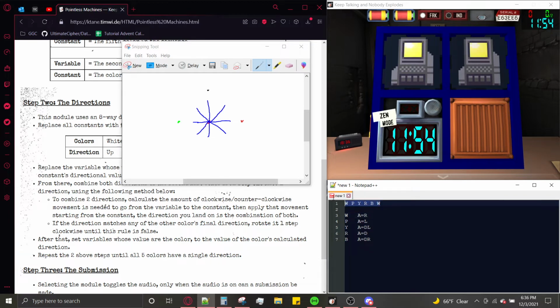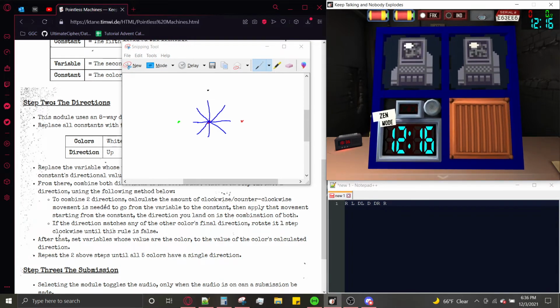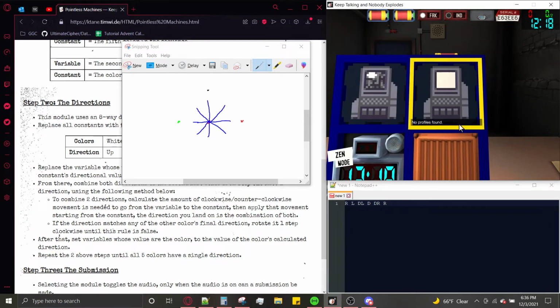What we're going to do is replace each instance of the color in the displayed string with their directions. So white is right, purple is left, yellow is down left, red is down, blue is down right, and white is right. This is what we're going to be submitting to the module. Now do note that the module wants the edge that highlights in blue.